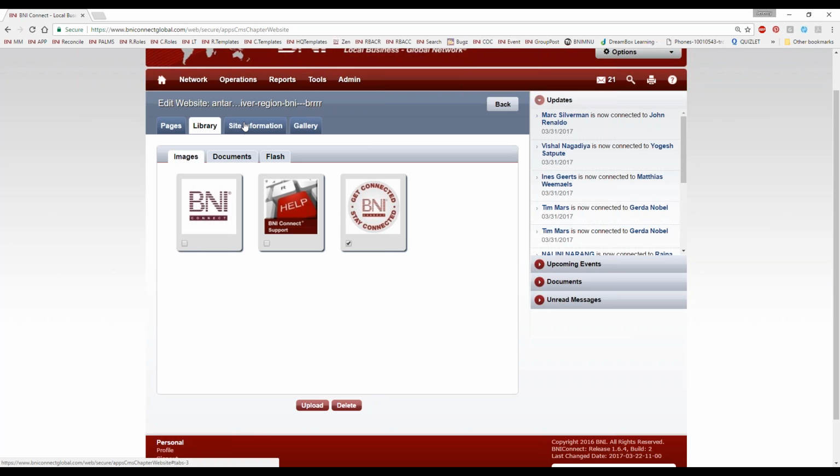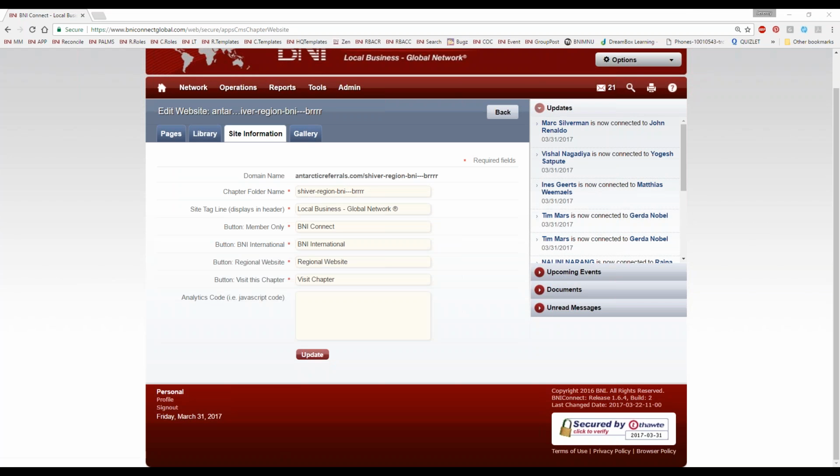All right, so I have a couple of images up there in the library. Let's take a look at this next tab, the Site Information tab. There's not a whole lot on this page that you really need to do anything with.